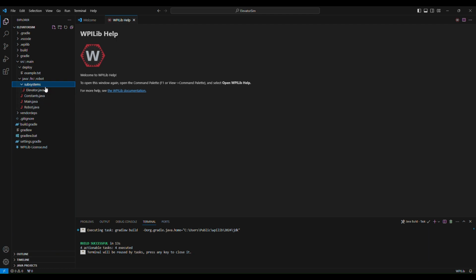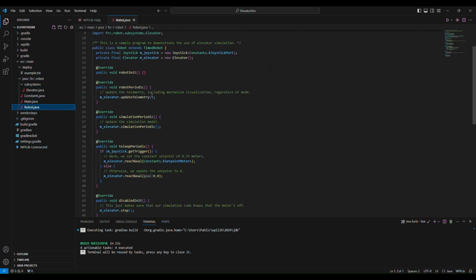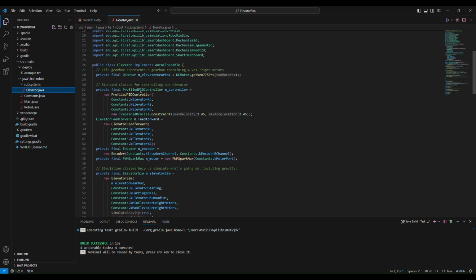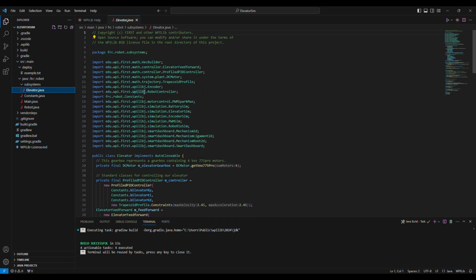So we've got 4 files: elevator, constants, main, and robot. Main is what you'd expect, nothing much here. Robot has some stuff in it that would be interesting, and the bulk of the interesting code is inside of elevator. So first, let's look at what our inputs and outputs are.